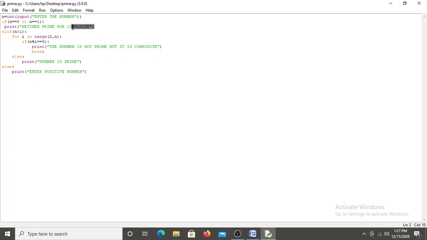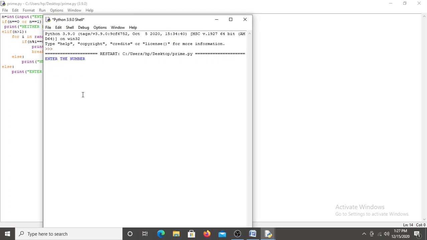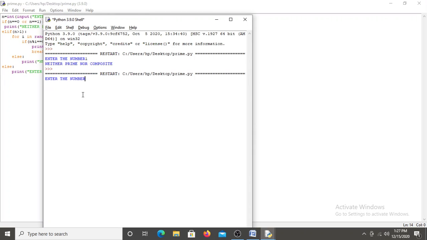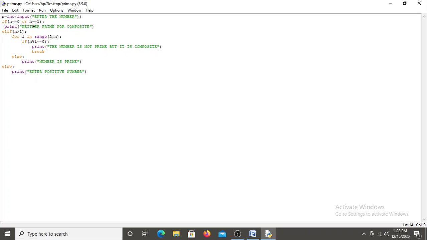Whenever you use and, then it should be true for both the values. It should be true for n is equal to 0 and n is equal to 1 also, then you cannot execute this line. When you use or, it may be a 0 or it may be a 1. So when I use a 1 here, it is executing the next part, the or part. When I use a 0 here, it takes both the values. So here the keyword should be or, if you want to print the neither nor print statement.